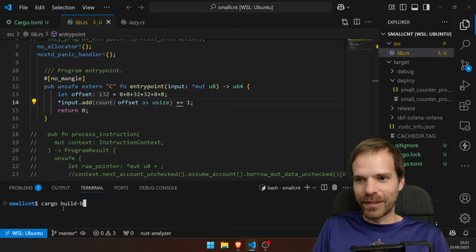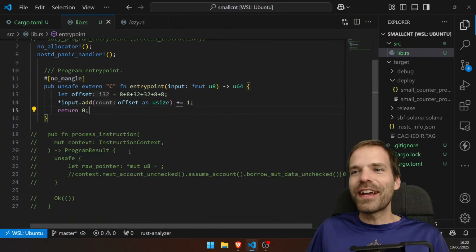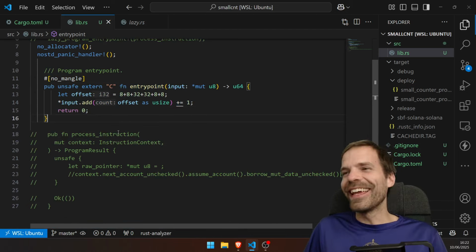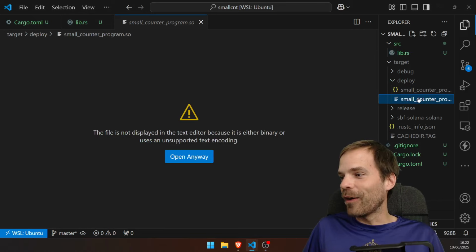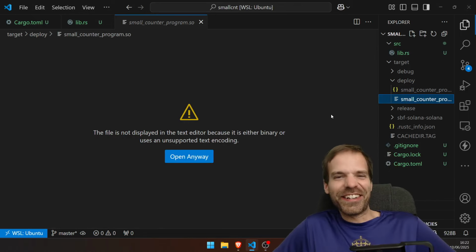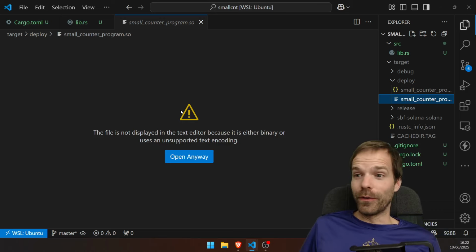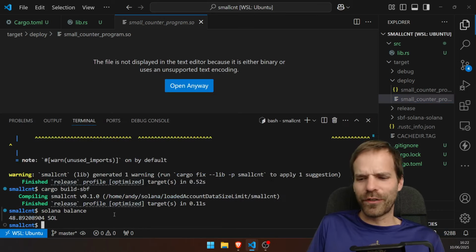Cargo build. I get a warning. Warnings are fine. Did you ever write your own entry point? I didn't until now. And now, look at that. My program is under a kilobyte. But does it work though? I still have my 48 SOL from the previous video.